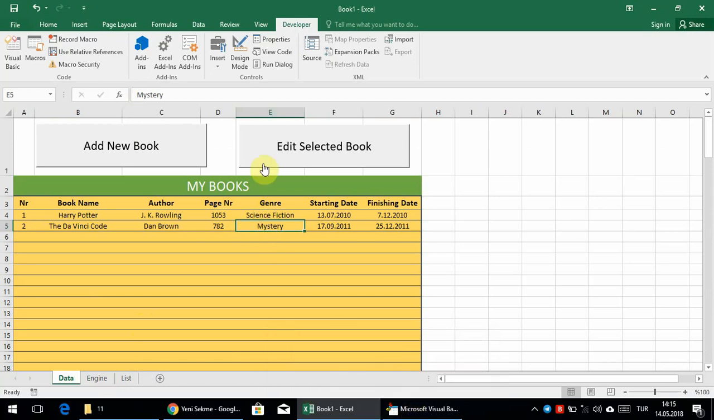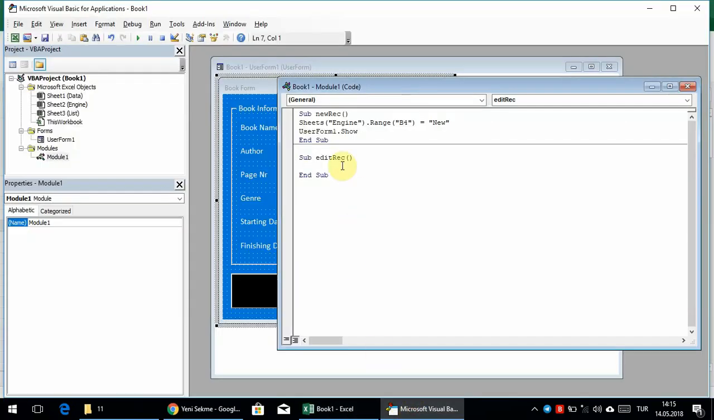The column is not important. If the user selects E or F or A, it's going to be the same row. So we will not take the column, but we will take the row. The row is important for us. So what we're going to do is that we need two variables before.